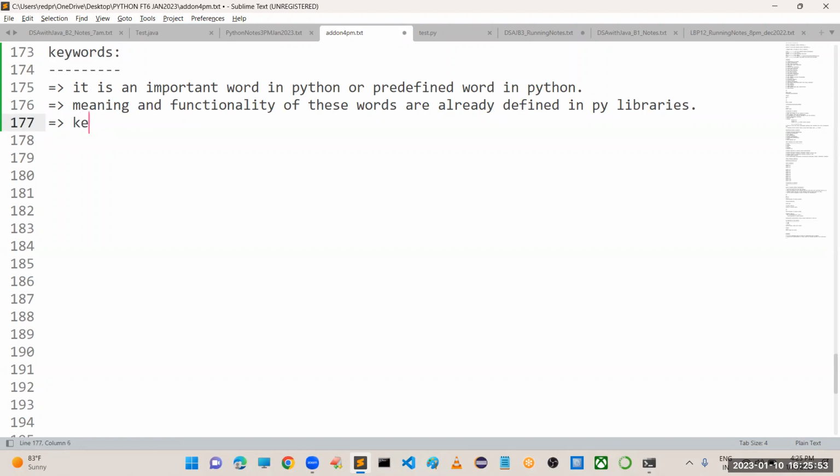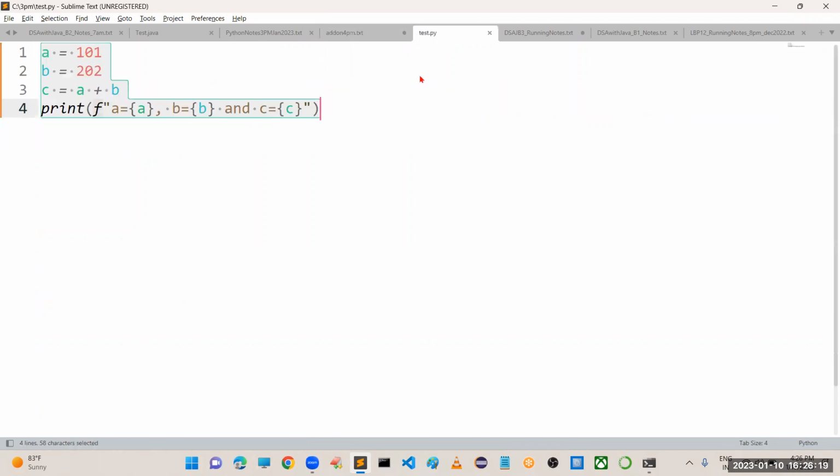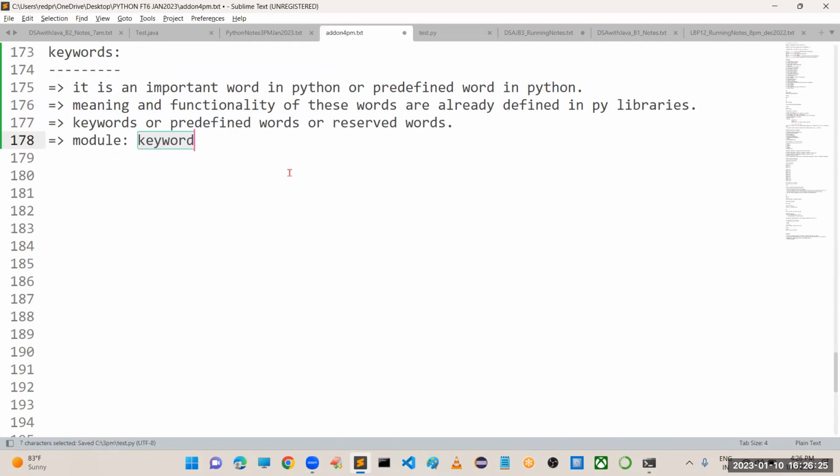There are some alternative names for keywords. We can call them keywords, predefined words, or reserved words. Any name you can use. Next, unlike other programming languages, we are not required to remember all the keywords that exist. By default, there is a separate module for that, and that module is called keyword. In your program, we just have to import that module. Using one statement, you can get the list of all keywords that exist in the current version.